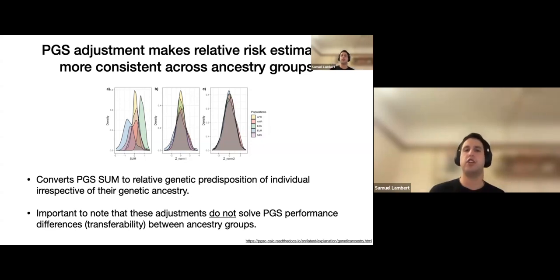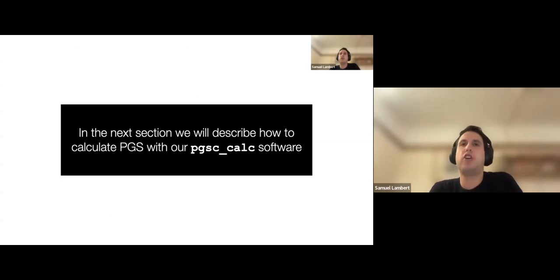So with that, I've given you a bit of an introduction into what sorts of data we have in the PGS Catalog and what methods exist to calculate PGS and what we need to watch out for when we wish to calculate PGS. And so in the next section, my colleague Ben is going to be describing how to calculate polygenic scores with our PGS calculator software, which automates all these steps and makes it accessible and reproducible. So with that, I'll turn it over to Ben.